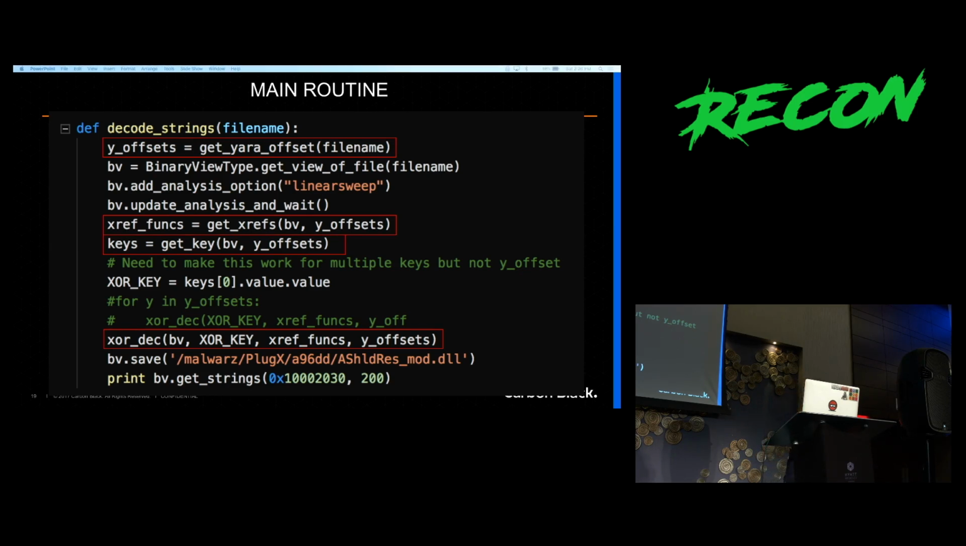But basically here you can see this is the methodology I was talking about. I'm going to get the Yara offsets. These are the matches. So Yara, if you haven't used it before, you can also import that as a library into your Python script. So I just import Yara. I get the offsets, get the xrefs here. I need to get the XOR key.